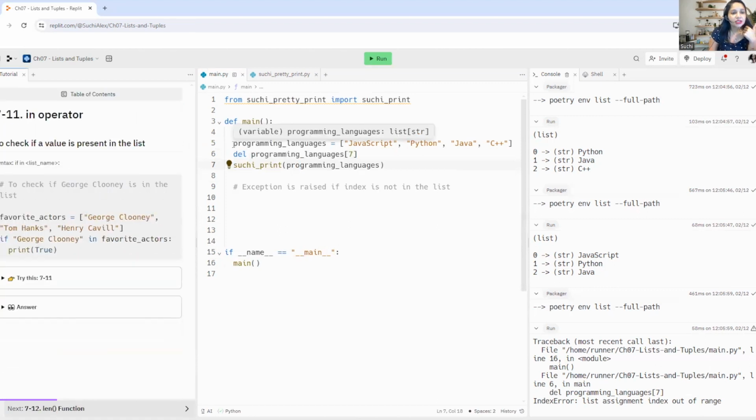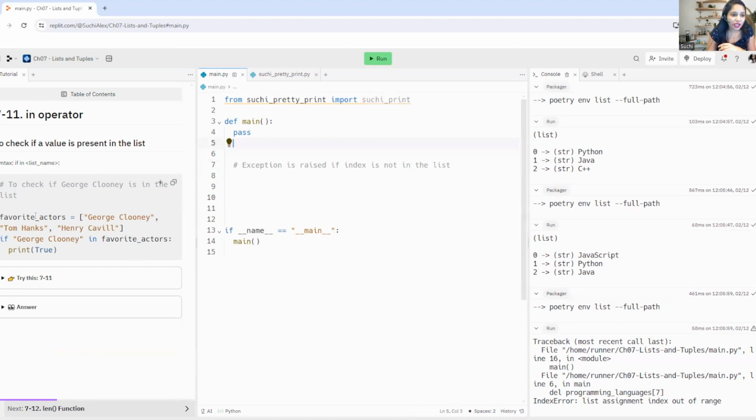So, the in operator. The best example of an in operator: before you try to do something, first check if it is in the list or not. That is when we use what's called an in operator. I have not seen any programming language that I know where you can simply check if an element is in the list without using a for loop. But Python is beautiful in that way.